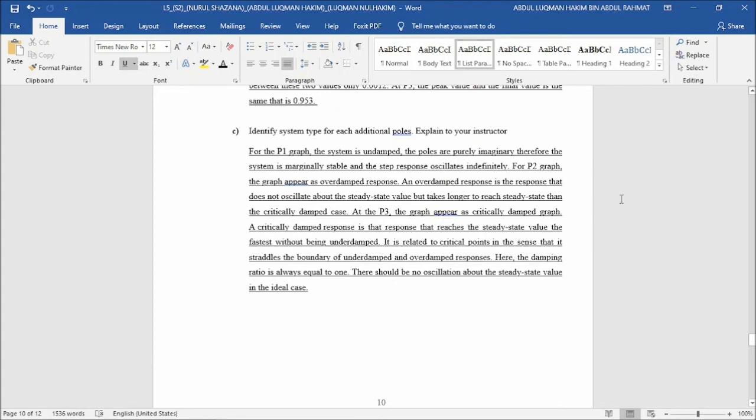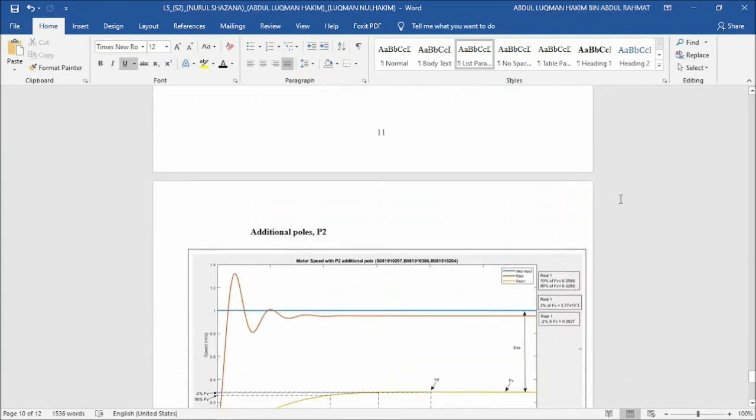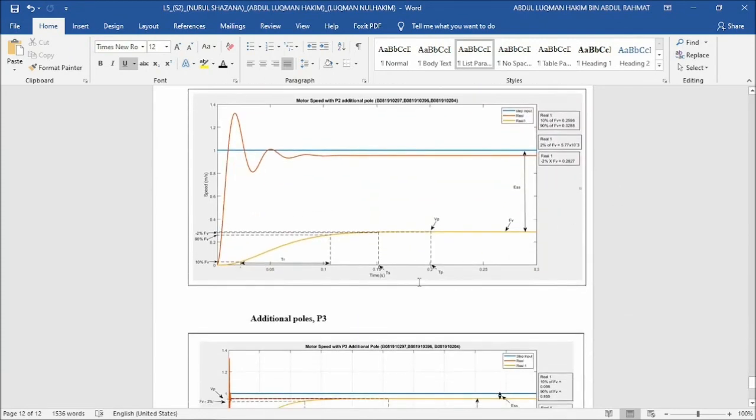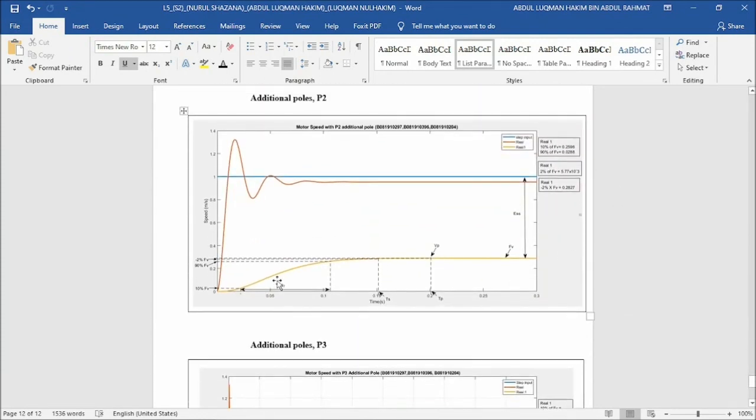For the P2 graph, the graph appears as an overdamped response. An overdamped response is a response that does not oscillate about the steady state value but takes longer to reach steady state than critically damped cases. So, as you can see, this is the graph for P2.